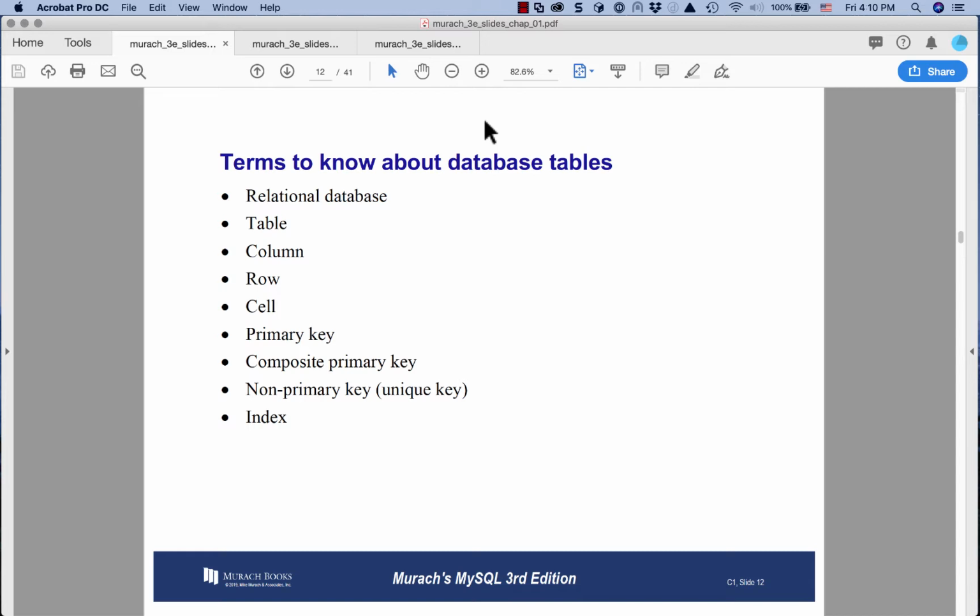Relational databases have indexes. What's an index? Well, it's like a back-of-the-book index. It helps you find things in a book without having to go through every page. An index in a relational database table allows you to find the row that you want without having to scan through the entire table.